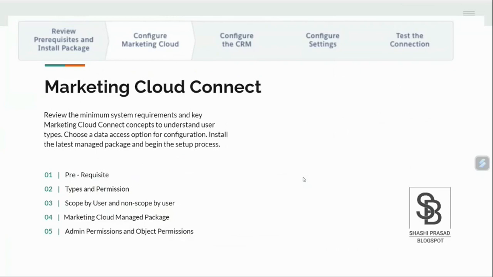So there is a prerequisite and there is type and permission. What kind of type and permission is required? And there is another very interesting point: scope by user and non-scope by user. And then we have the Marketing Cloud managed package in Sales Cloud. There also, when you configure in Sales Cloud, Community Cloud or any other cloud, you have to have this package manager. The Marketing Cloud package manager has to be configured, and admin permission and object permission have to be given. These are very interesting facts which you people have to understand.